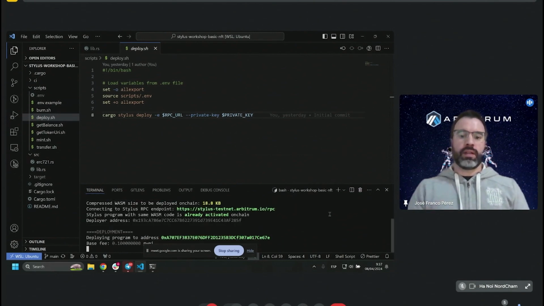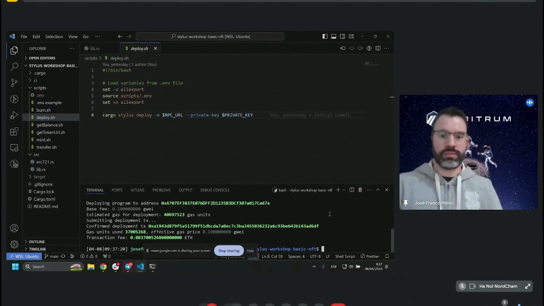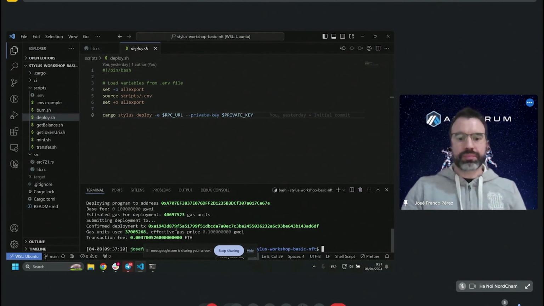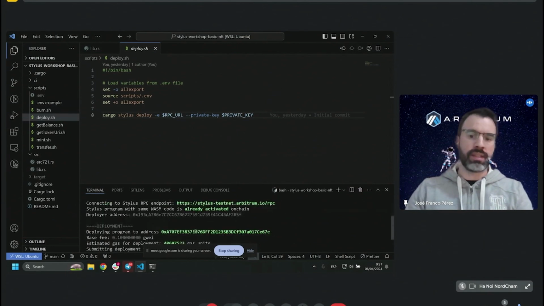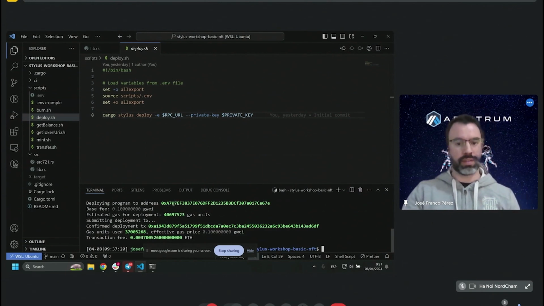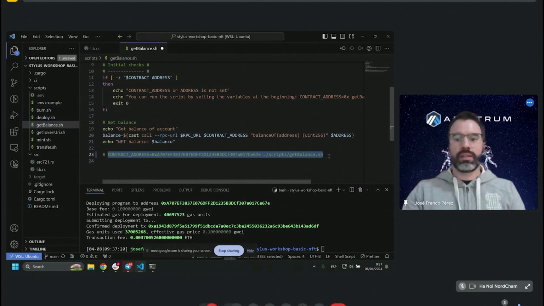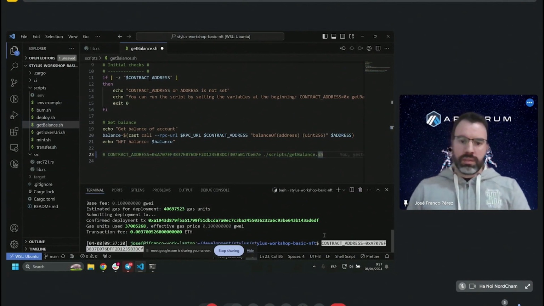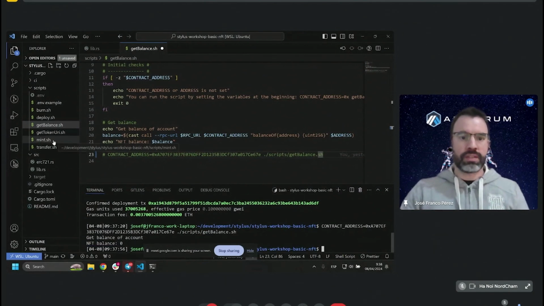Also, all these instructions that I'm sharing here are available in the README of the repo, so you can read that from there as well. This deploy command just deploys. In this case, it deploys to the Stylus testnet, and it gives us the address of the contract that's been deployed. Right. So in this case, it is our NFT. If we want to, for example, check the balance of our address, we can just call this command right here, and we see that the NFT balance is 0.